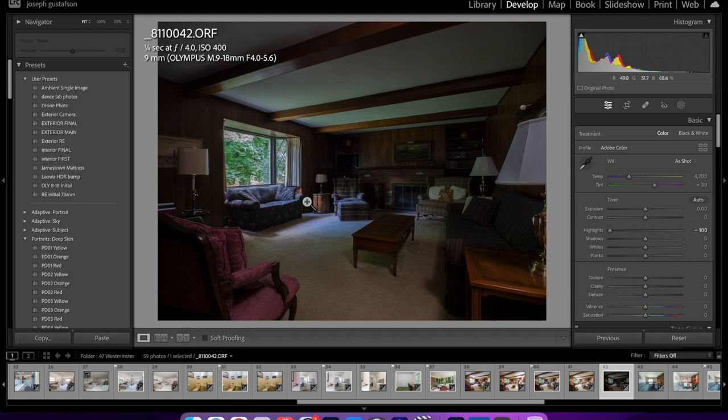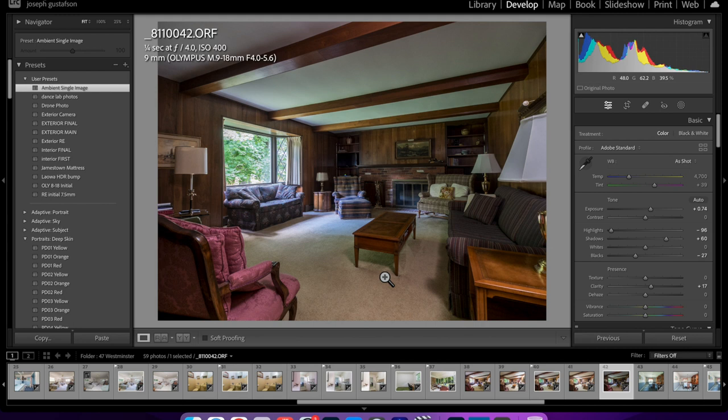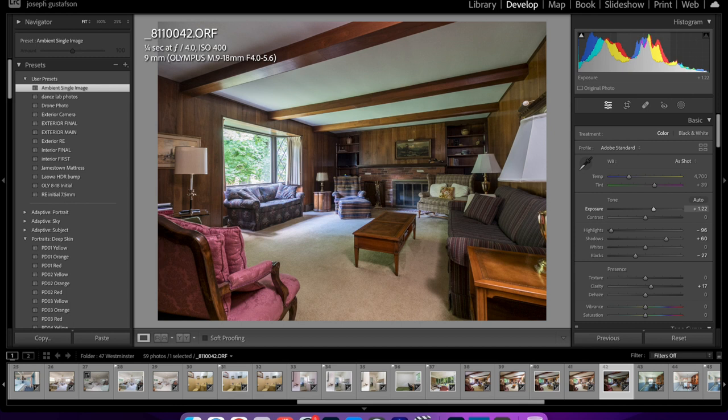So what I'm gonna do is I'm just gonna do my ambient single image bump right there. And that is getting us really close. I would probably be very close to being done with this. I can push this exposure up a little bit. And look at how much nicer and brighter that is.